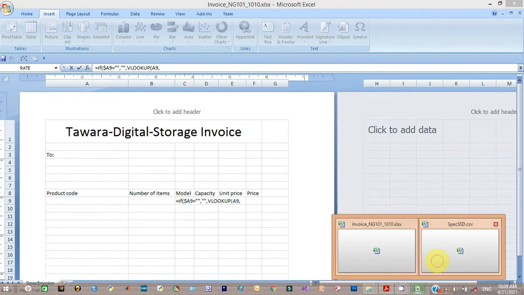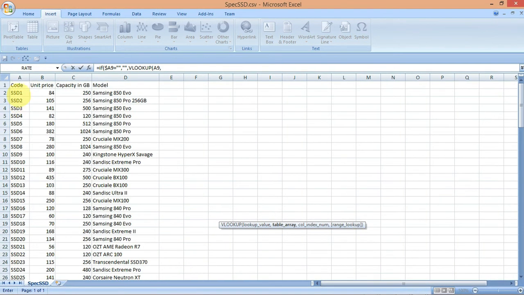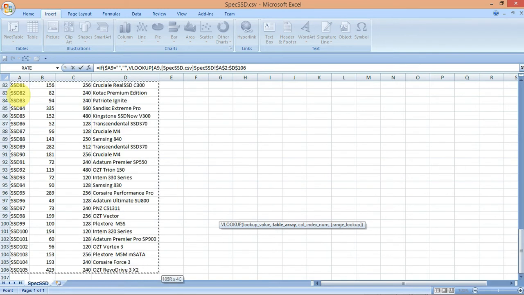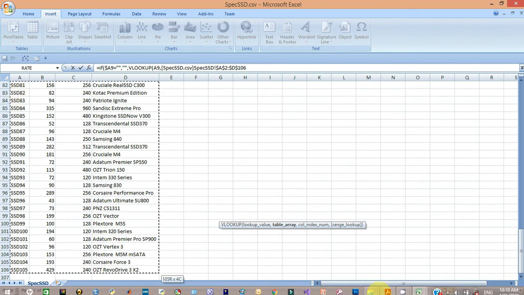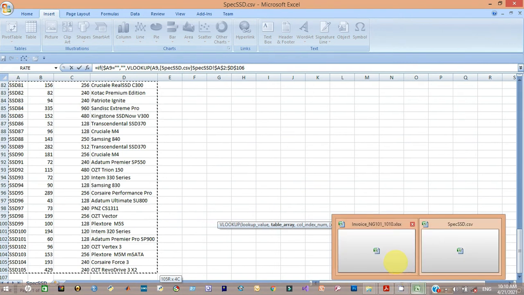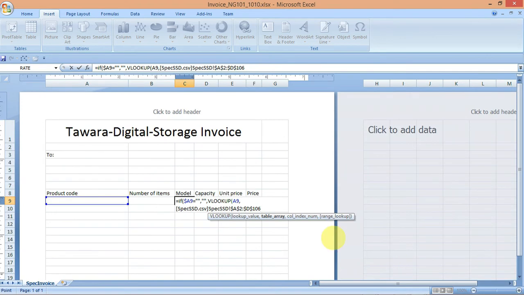That's spec.SSD. To select, just click the first data item here, making sure not to click the data title. Then press Ctrl and Shift, down key, forward key to select all. Having done that, go back to your invoice file, so that I've been able to select that. Then comma.